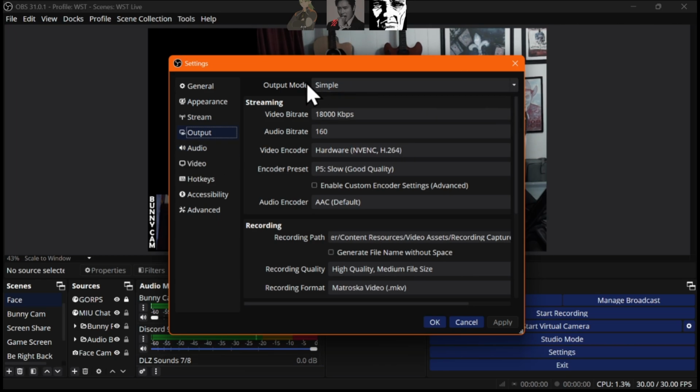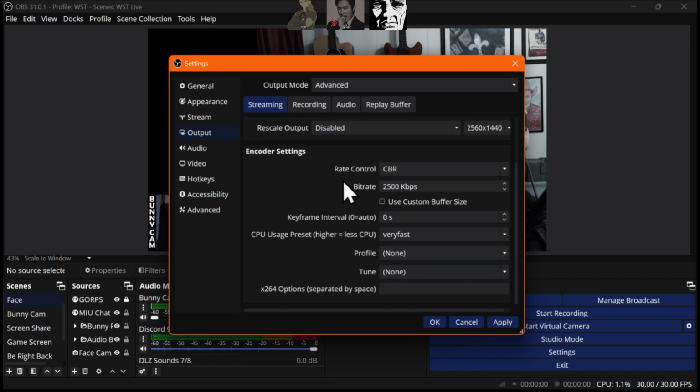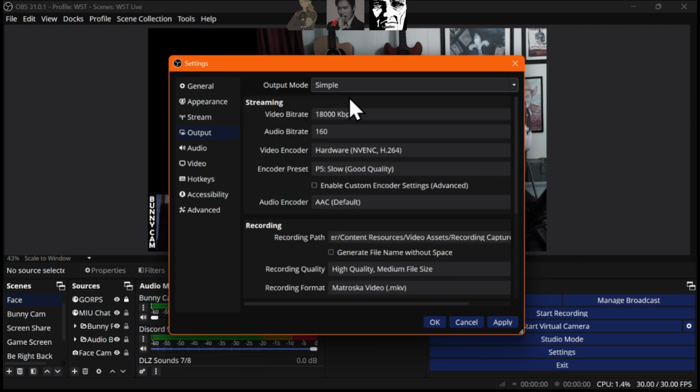Output. This is in two pieces. There's simple and advanced, right? You don't really need to worry about either of them, but this is the thing I was talking about earlier where it says streaming settings. This is the audio track that the stream hears, right? So you can set it to 6, you can set it to 1. There's no reason to ever mess with that. There's no reason to mess with almost any of this stuff, and I'm actually going to flip back out of it. Go back to simple, honestly.